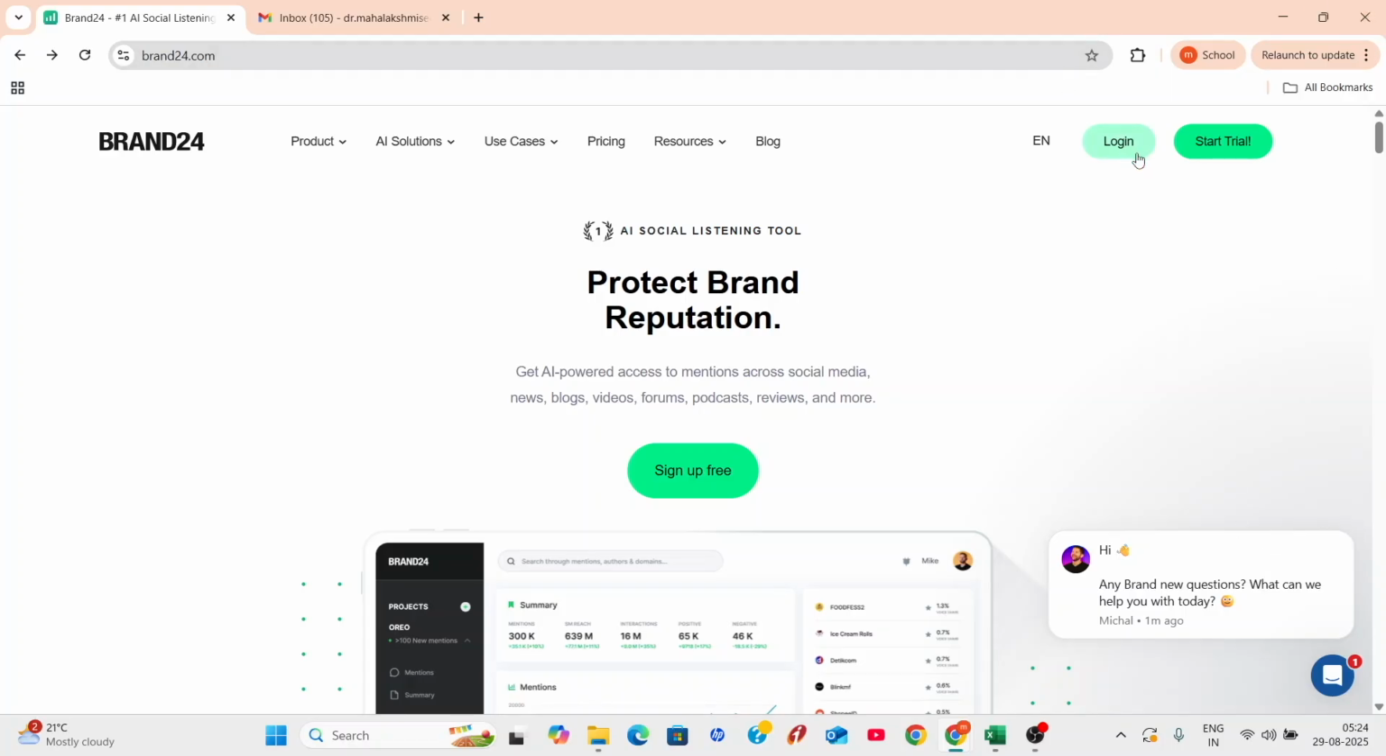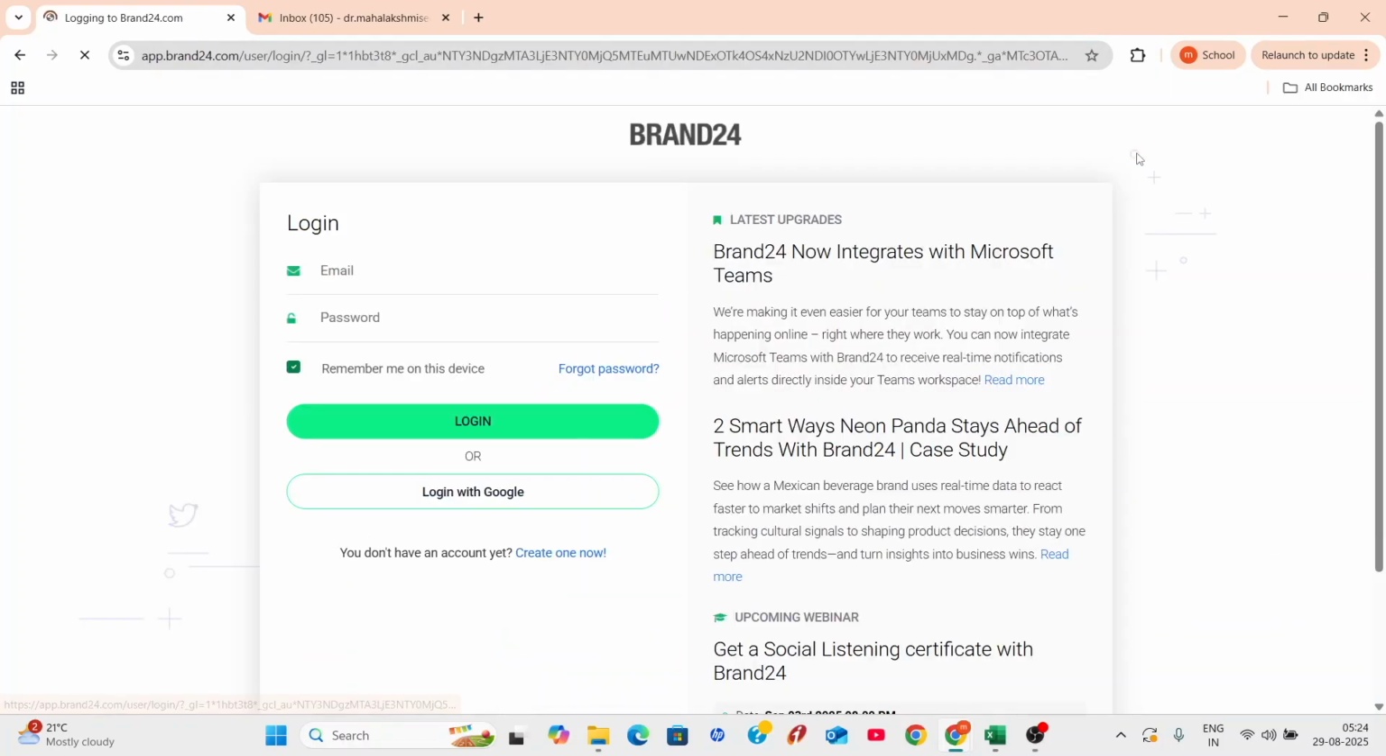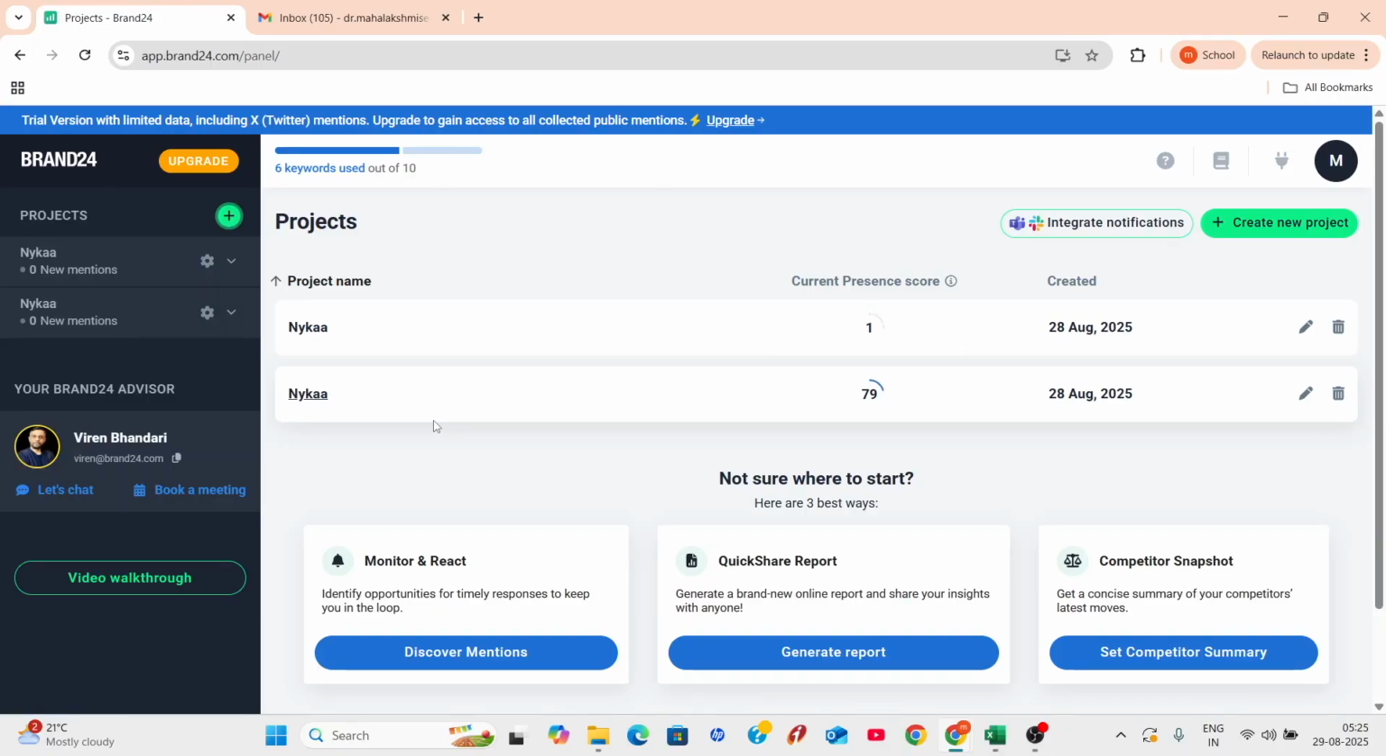So let's explore this tool. You will first have to create an account. I have already created an account, so I will be logging in directly. You can try with your Gmail account as well.